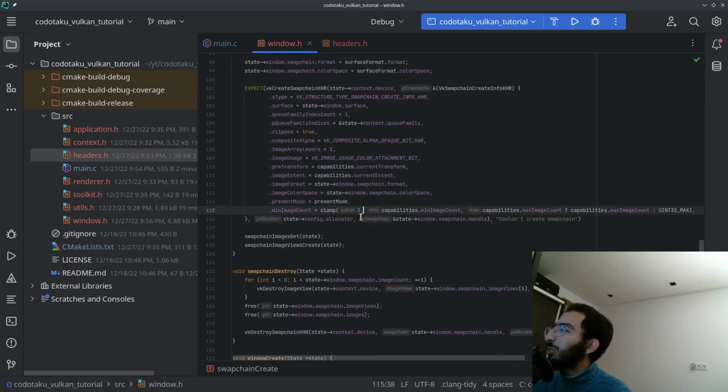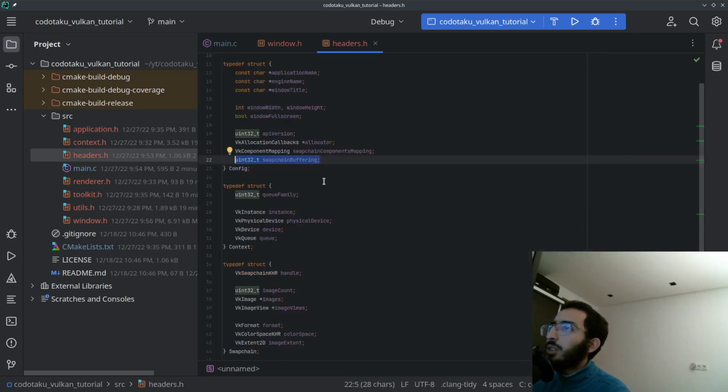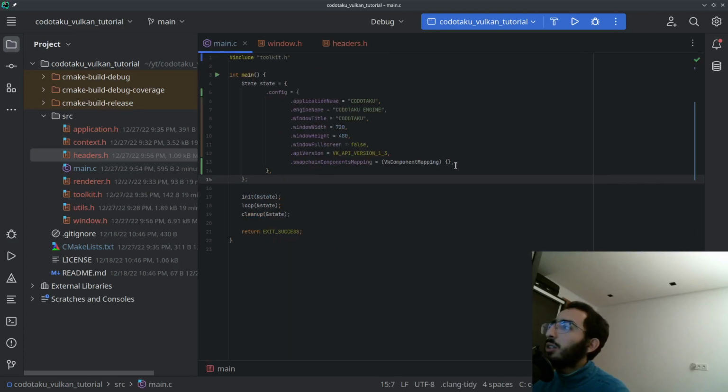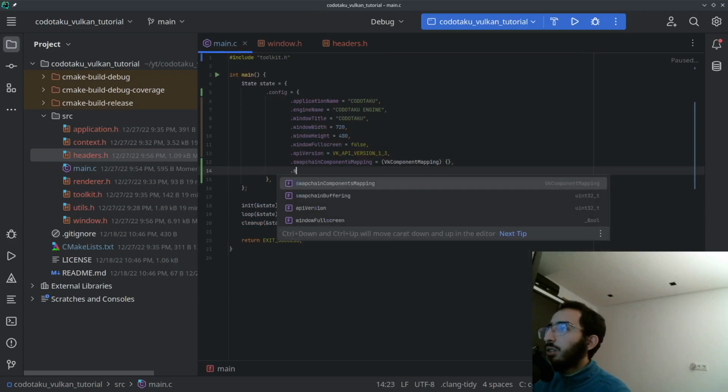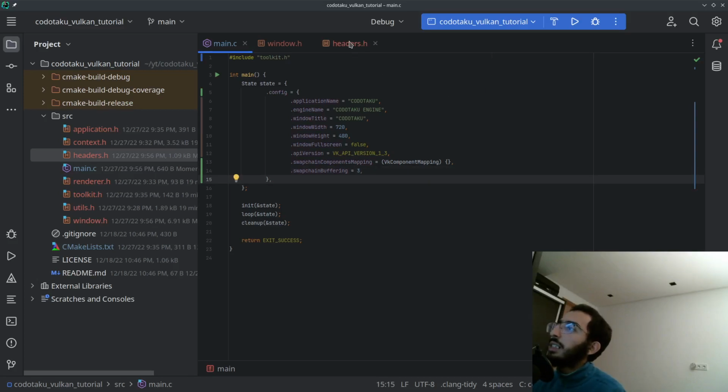And also this one. Oh my god, this one. Okay. So here this is state swap chain. Actually state config dot swap chain buffering. Okay? Swap chain buffering. And we're basically gonna create that new field. As you can see, lovely stuff. Now I can just say dot swap chain buffering is equal to 3, which is basically triple buffering. Nice.